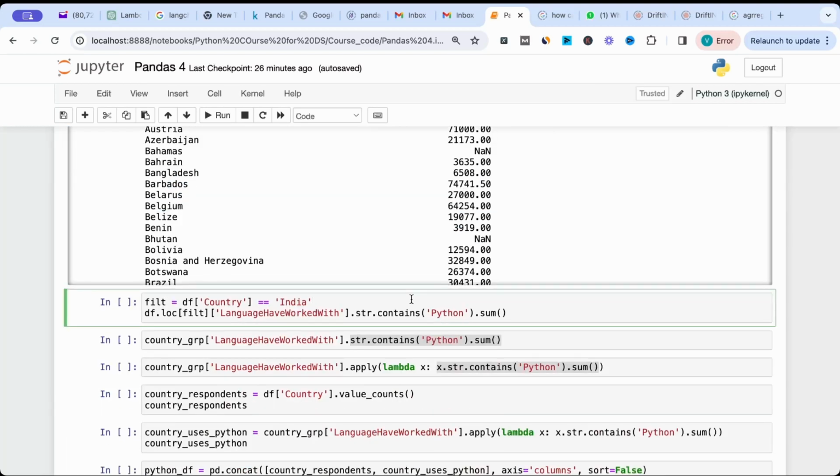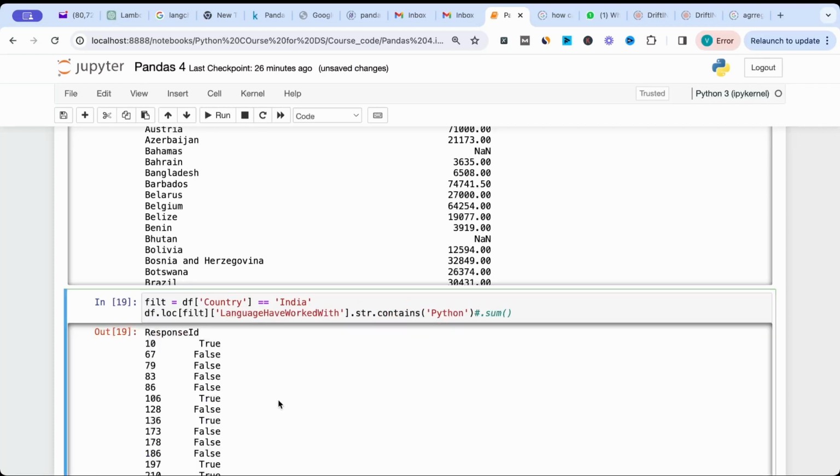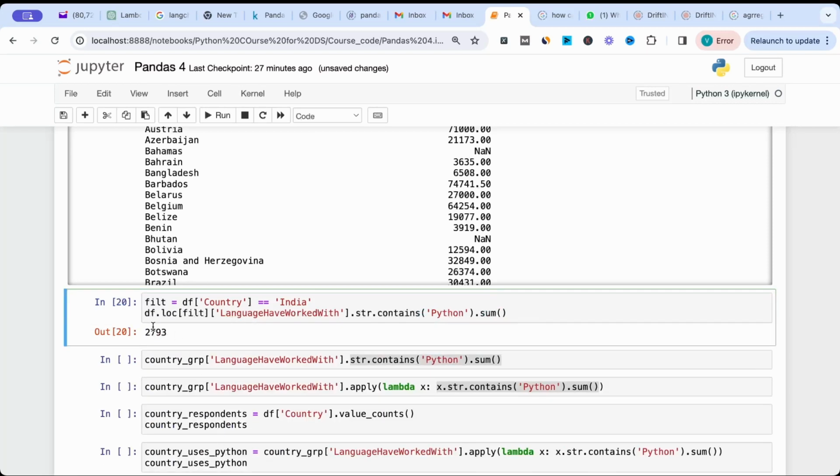And now suppose you would like to understand how many people per country are using Python as a programming language. In the previous video, we have learned that we can apply a filter and we can do string dot contains. And if you do string dot contains without sum, you will get true false as an output. If I include this sum method, then I will get the count of true. It means 2793 people from India are using Python as a programming language.